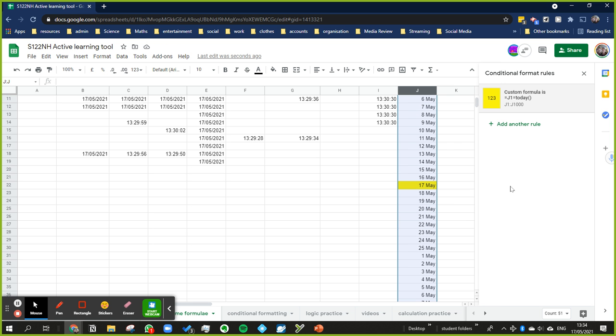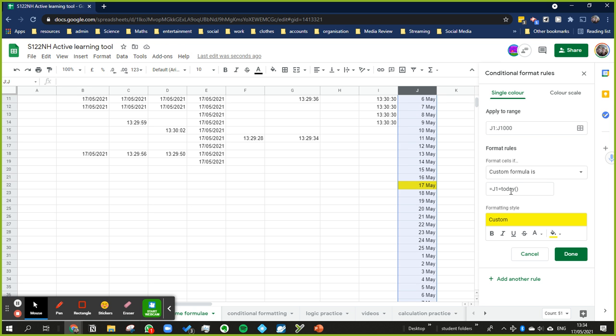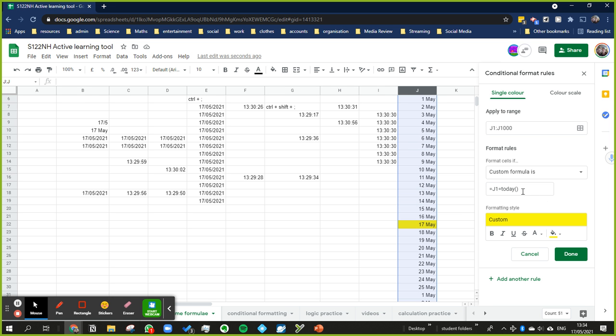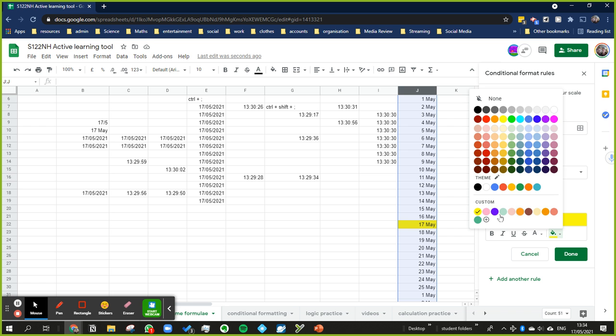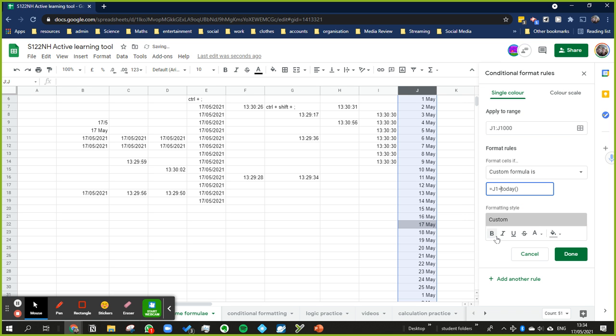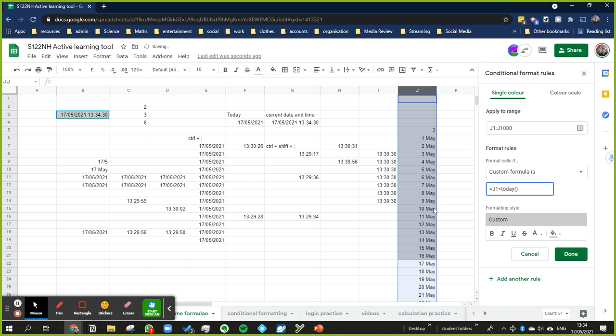I could change that. Maybe I wanted to grey out all the lessons that have already happened, which I also tend to do. So past events can go grey, anything with dates that are less than today. Now all dates that are earlier than today go grey. But what about these ones here? These are blank. We don't want those to go grey, do we?